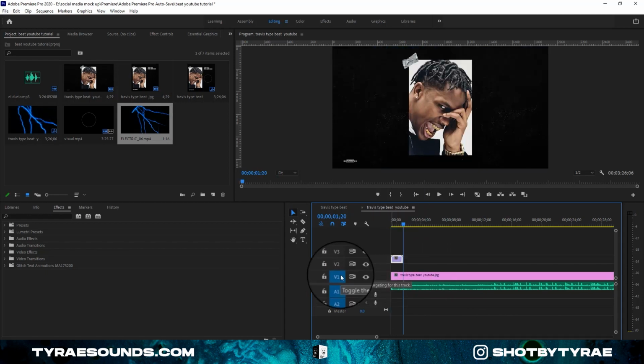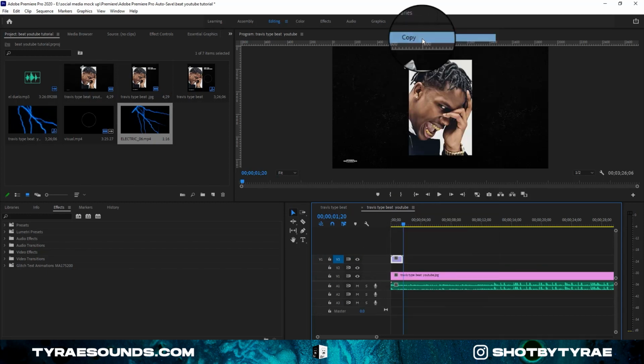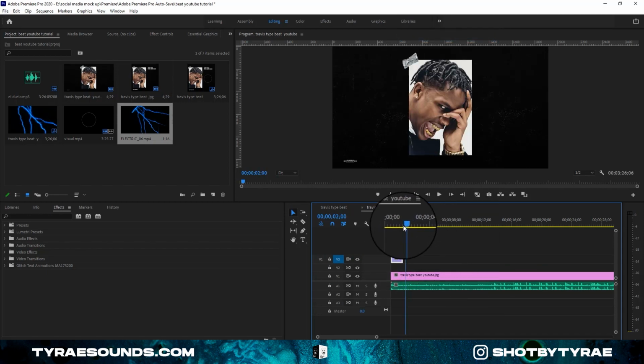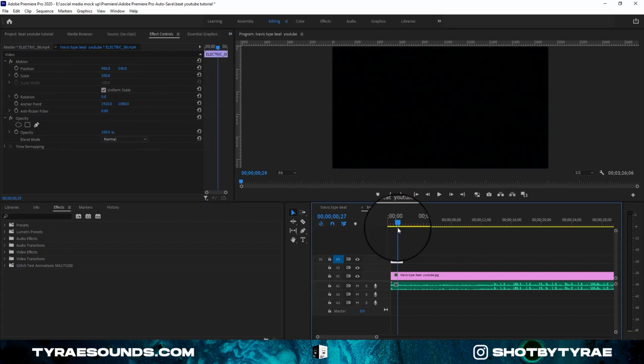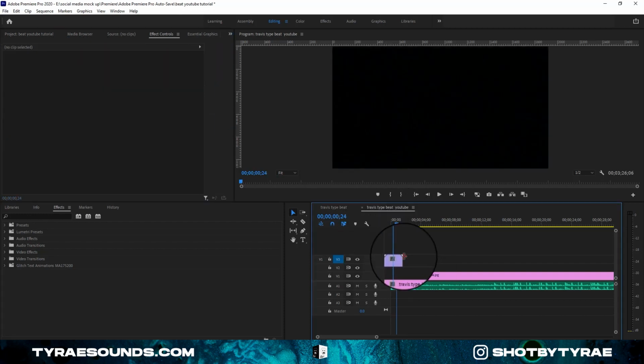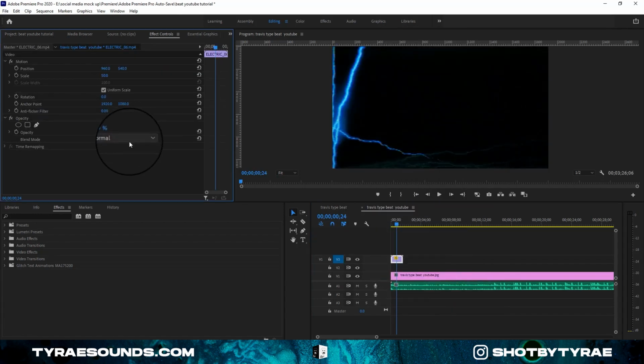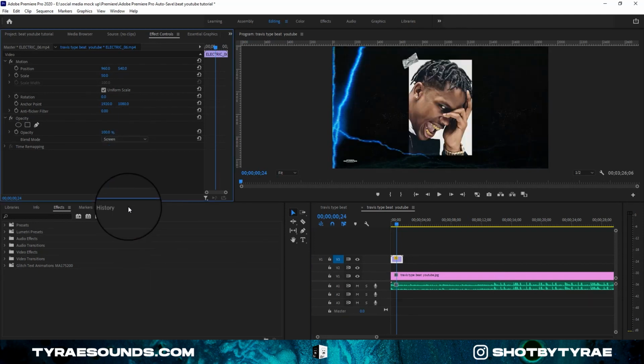Before you paste, make sure you uncheck all these and then check V3, which is the third track. Hit Control C or just right click and hit copy. Before you paste, hold Shift and drag, and then it'll lock on, so you know it's on the edge. Oh, first off, before we do that, I'm glad I did that. Click it, make sure you go to your effects controls. This one's in 4K, so I gotta scale the frame size down. We're gonna go to blending mode, go to screen, just like the visualizer.